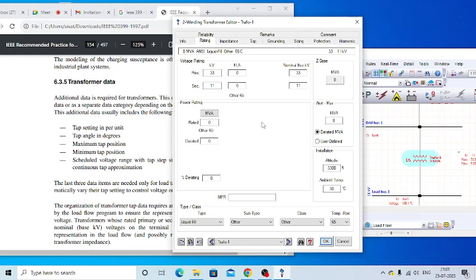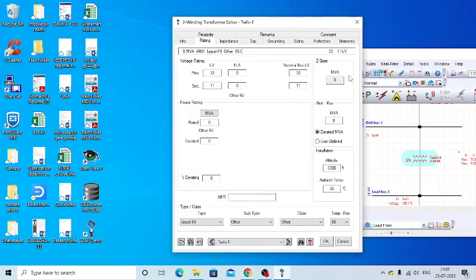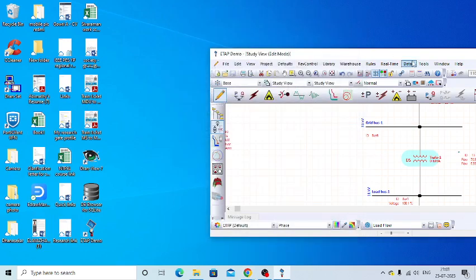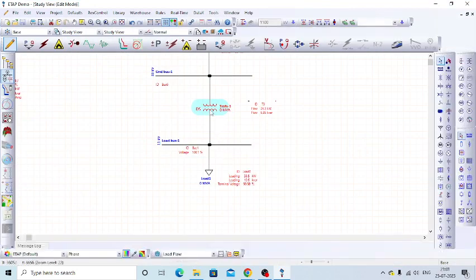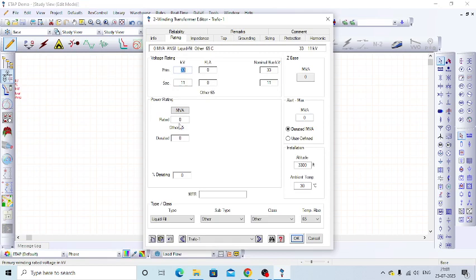Then after that, the transformer power rating. Normally we say transformer power rating in kVA, or for higher rating power transformers we consider it in MVA. So we have to enter the power rating of the transformer. Let's say it is a 10 MVA transformer, then we have to enter the rating of the power transformer as 10 MVA.